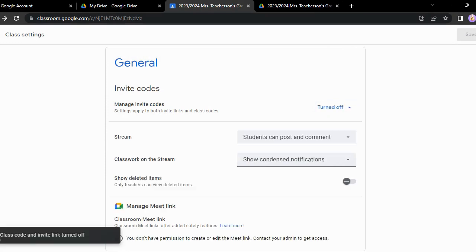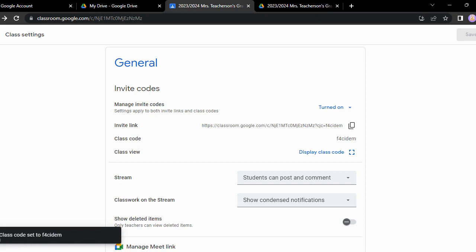Now if I choose turn off, then the class code and invite link will be turned off. I can turn it back on. I also have the option to reset it.